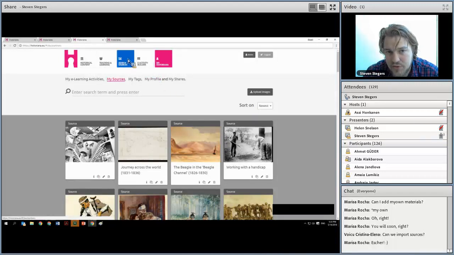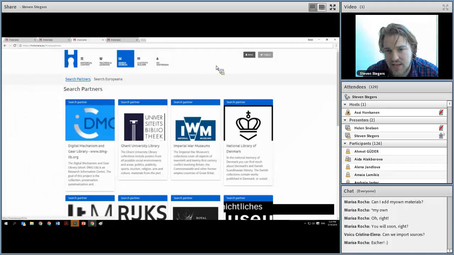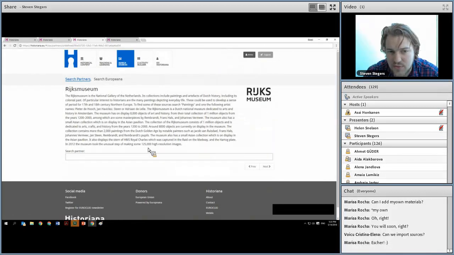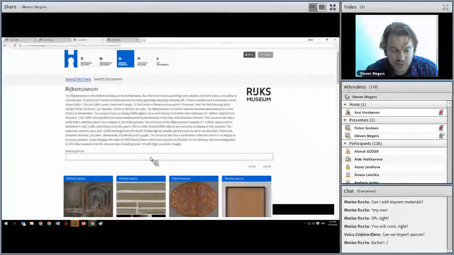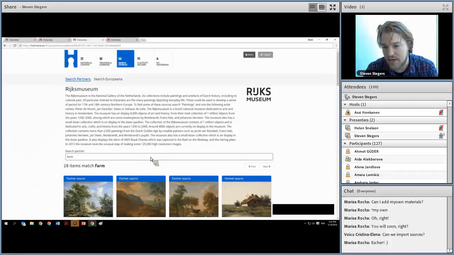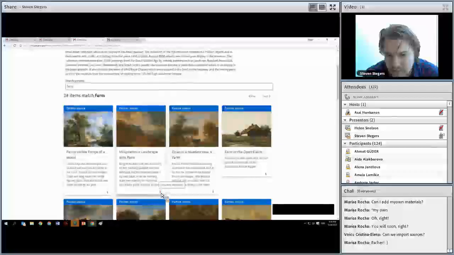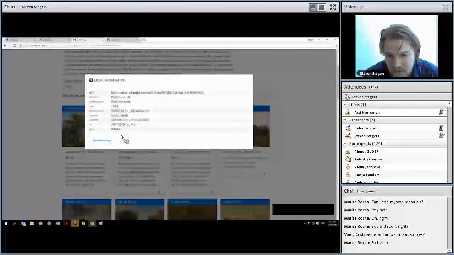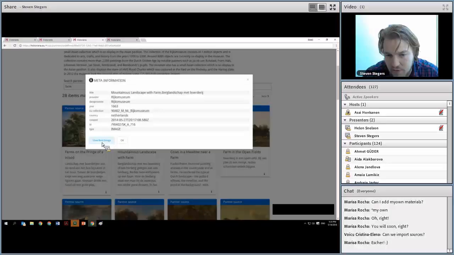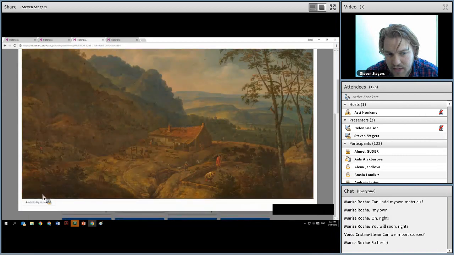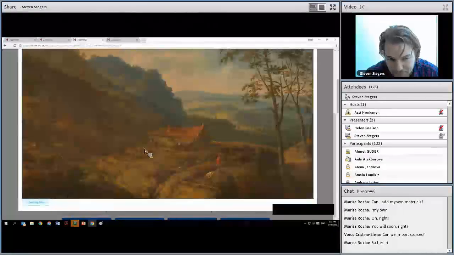Another way to search sources is actually via Europeana directly. Here we have some selected partners that we know have good materials, such as the Rijksmuseum. Here you can actually also search for sources. So now we're actually searching directly the collections from the Rijksmuseum. And here you can see that first you click on the info button, then view best image, and then you can add it to My Historiana.